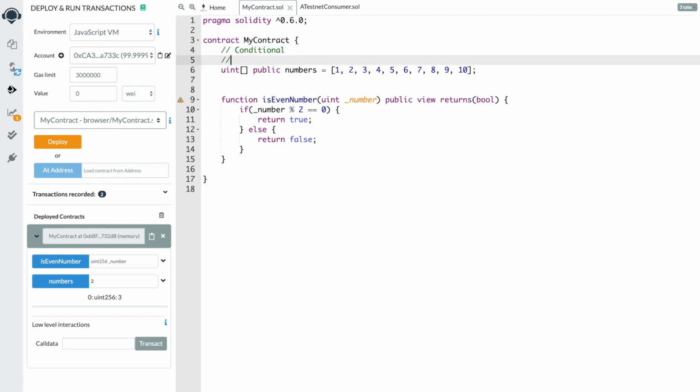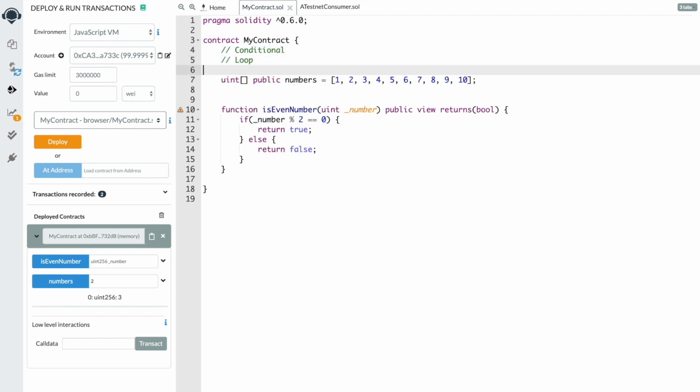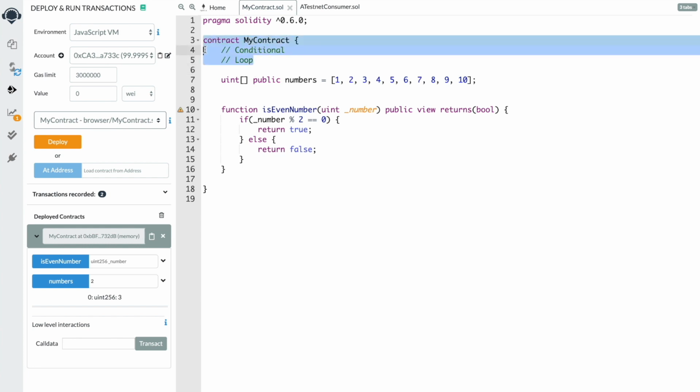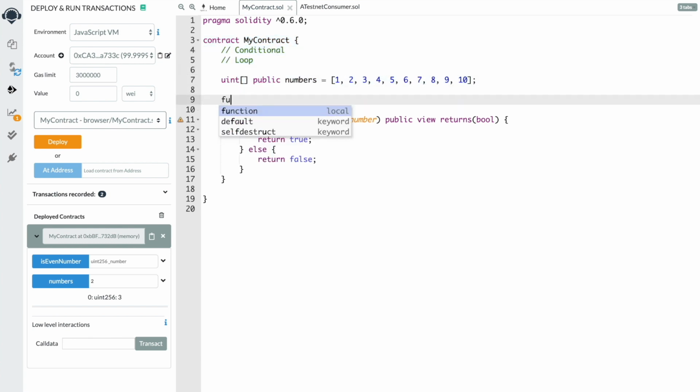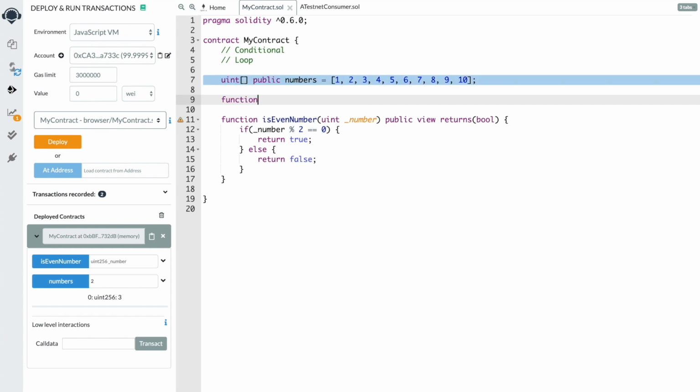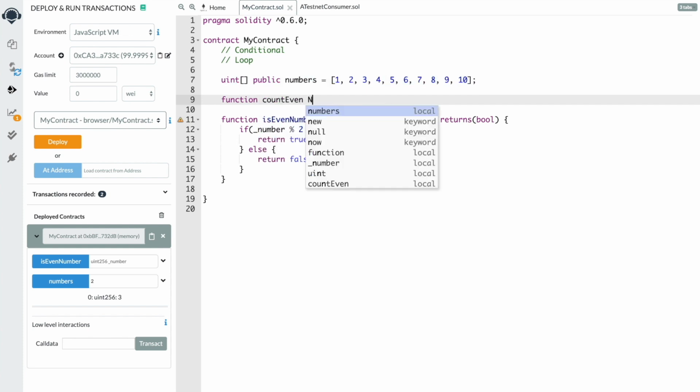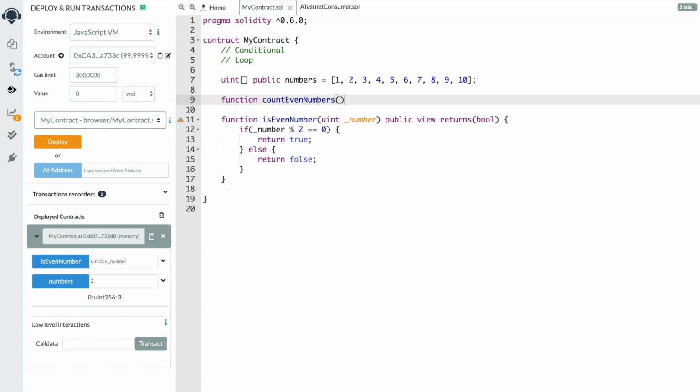And then we're also going to do a loop, which is what I mentioned earlier at the beginning of the video as well. So we need both of these things inside this new function in order to get the count of even numbers inside this array. So a function, we'll say countEvenNumbers. You can call it evenNumbersCount if you want to, but that's just what we'll do for now.